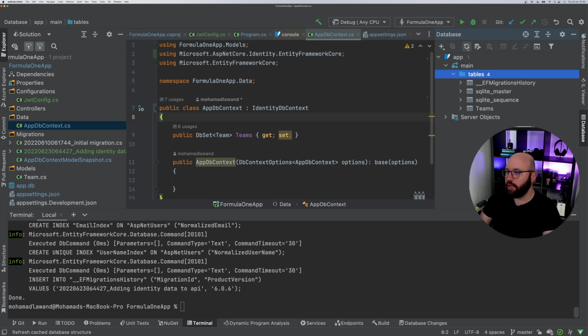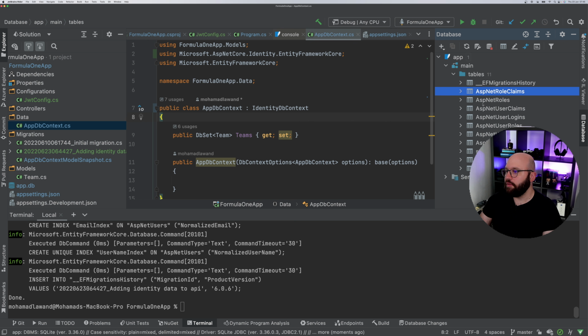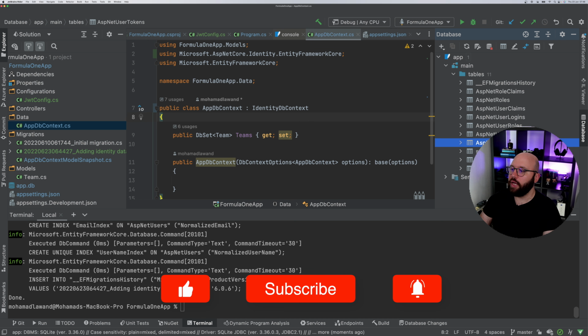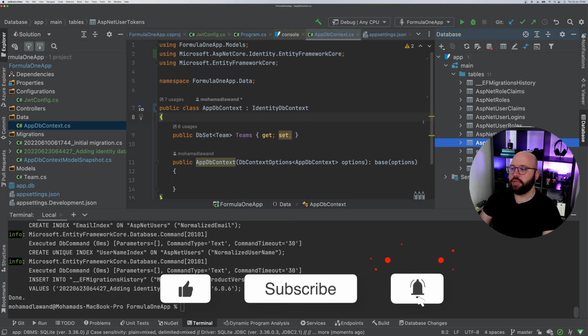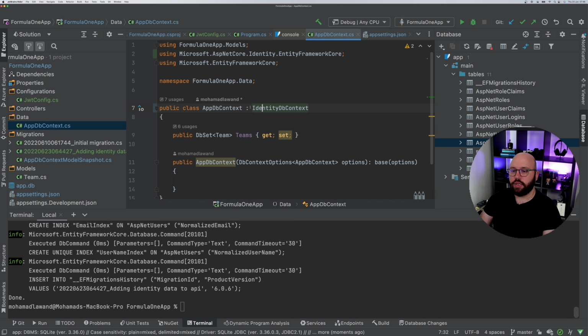So if I click on table and I refresh it, I should see all of my tables being added, and I can see here that I have ASP.NET role claims being added, ASP.NET roles. I can see my users table, my users token, every single thing has been added automatically for me in my database, where I can manage all of my users. I did not have to do anything. All I did is basically add this identity in front of the DB context. So instead of utilizing only DB context, I just used identity DB context, and all of this has been generated for me, which is really cool.